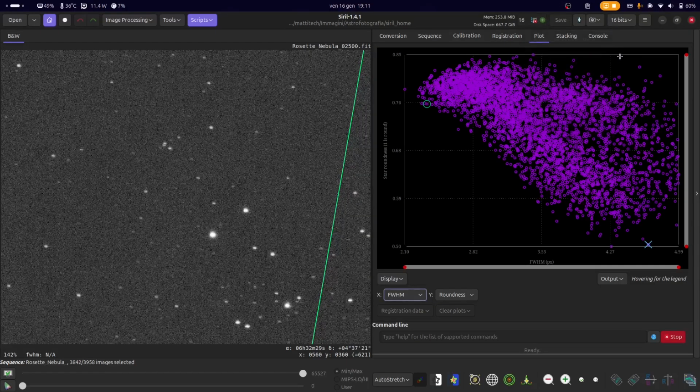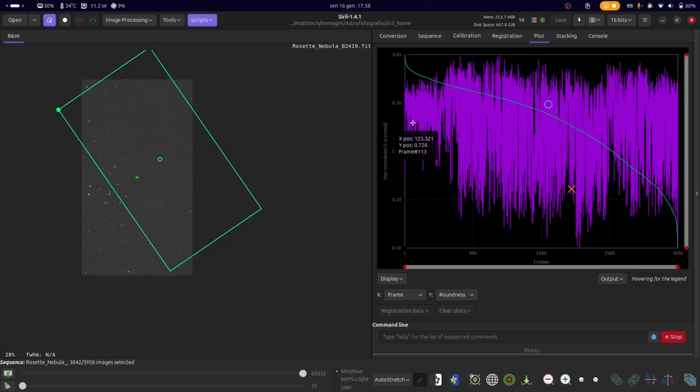But it can also help you see that this is not a universal rule, because you can still have frames with good roundness values but higher FWHM. And this is one of the biggest problems that you'll face when you pre-process Seestar data: you'll see that many frames are more than suboptimal for sharpness of the final stack.